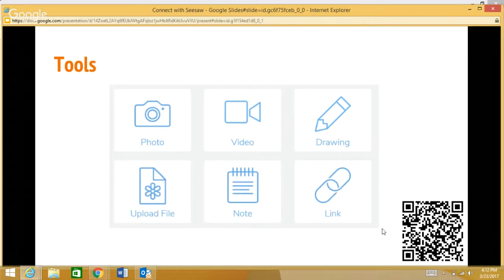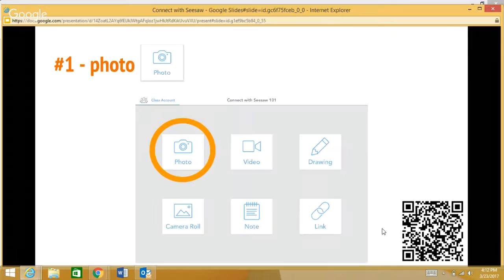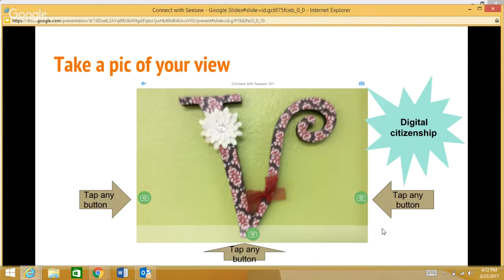side of, this is how it looks on my computer if I'm using Chrome, and this is how it looks on your iPad. We're gonna start working with photo, and this is a very nice tool, and we can start with something simple. If you press that, you're gonna see that you have 3 different buttons where to push to take the picture.